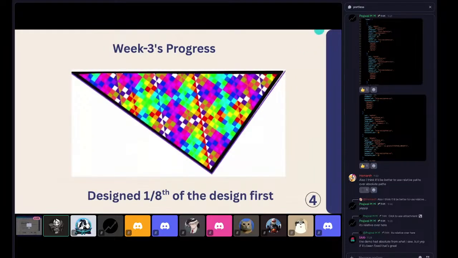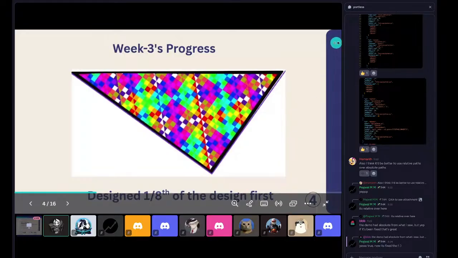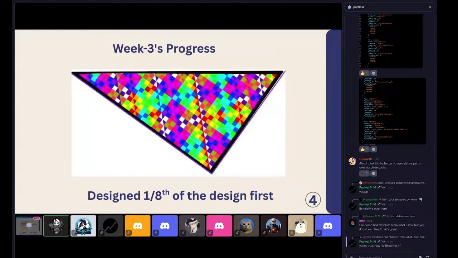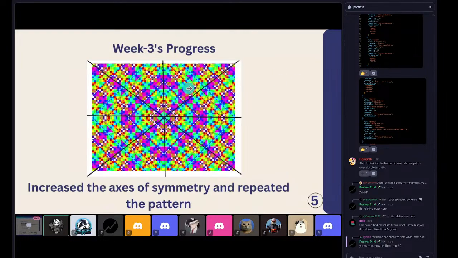Moving on to week three's progress, my main focus was breaking down the design to make it easier to work with. So instead of building the entire screen image all at once, I started by using Verilog to just design 1/8 of it. As we can see, this triangle here is just 1/8 of what I was building. So by building a small slice, I can just repeat the pattern and build something like this.